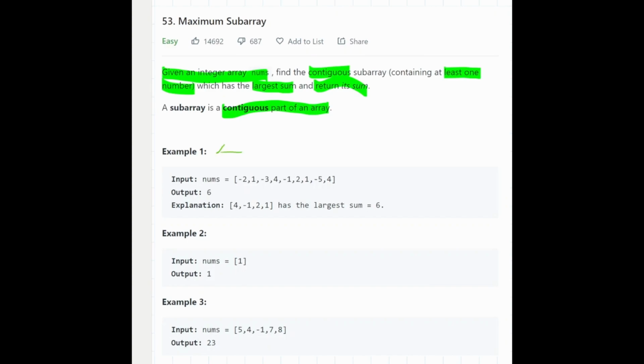So we take a look at this example. We have an input with our nums array equaling this array right here. When we look at this array, the sum is going to come out to 6. That's going to be our maximum sum. And as you can see, this array, which is what got the 6, is in order, which is what contiguous means.